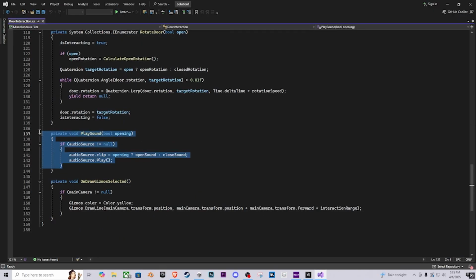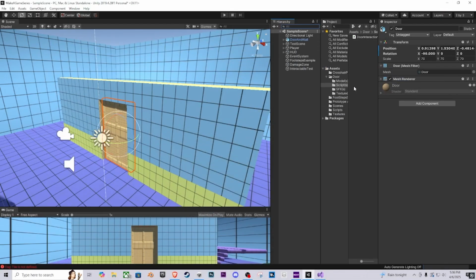Our very basic logic of playing the correct sound effect, whether it is opening or it is closed. And then we have a draw gizmo to actually see the interaction inside of our scene view from the Unity editor itself. So with all that, let's head back to Unity.